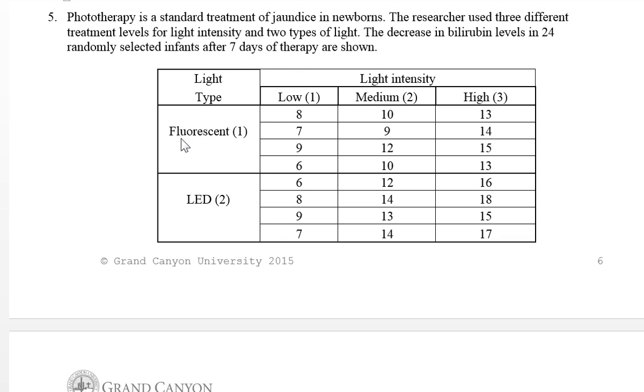For example here, where they use fluorescent type lighting at low intensity, there were 4 infants in that group, and the drops were 8, 7, 9, and 6. And then fluorescent with medium intensity, the drops in bilirubin were 10, 9, 12, and 10, etc. And then the LED group, we call that group 2. At low intensity, the drops were 6, 8, 9, 7. And then for medium intensity, 12, 14, 13, 14, and then here for high intensity. So that is the data.